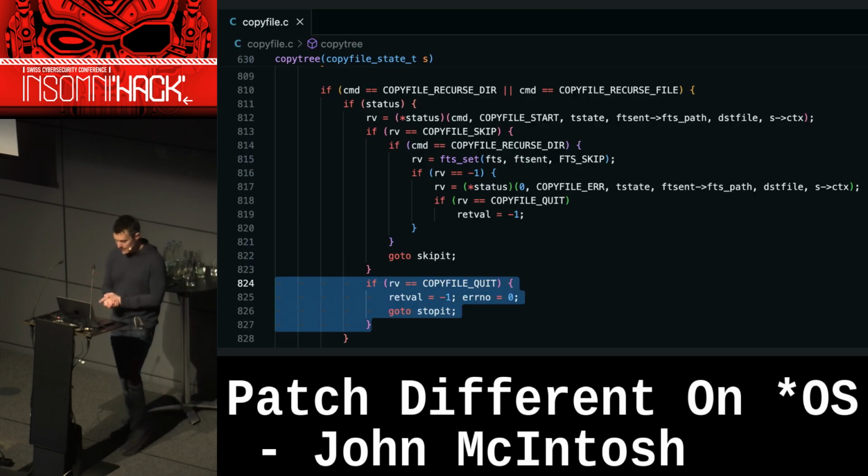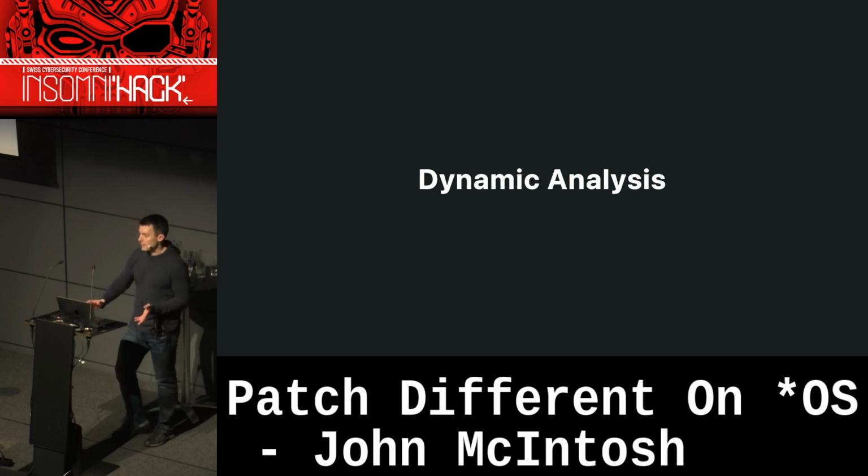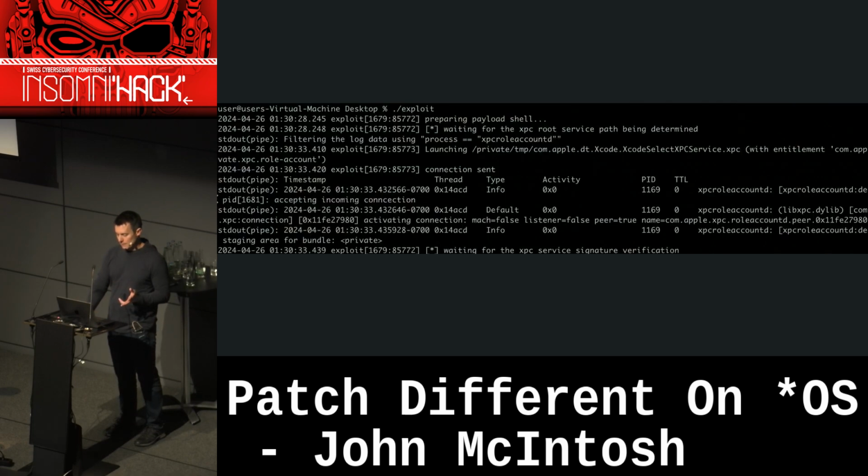This is the case. If the return value is copy file quit, meaning the symlink was detected, or that's one of the cases, set the ret value to -1, but set the error number to 0. And that little puzzle piece perfectly fits what I had assumed about how this thing was vulnerable in the first place. So I'm like, okay, let's go prove this out. This is where we enter dynamic analysis, where we looked at everything statically before, and we're going to see what plays out.